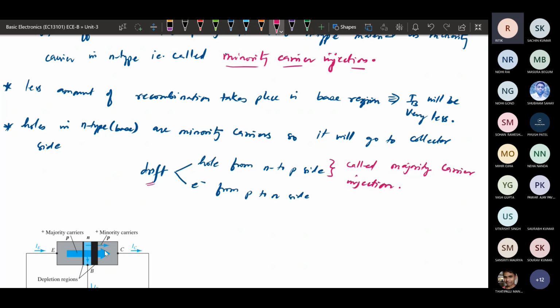So from p region to n region, holes will be going. Holes are basically the majority charge carriers here, and they will be going from here to here, and this is called minority carrier injection. Okay, so this is one of the processes in the forward bias diode.